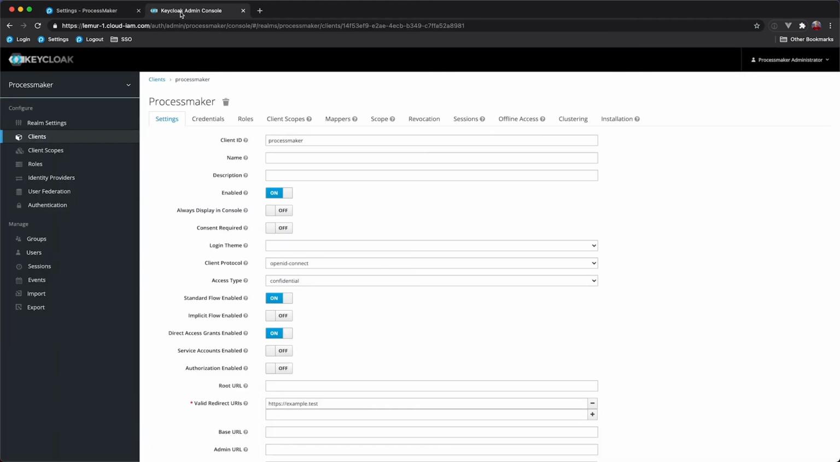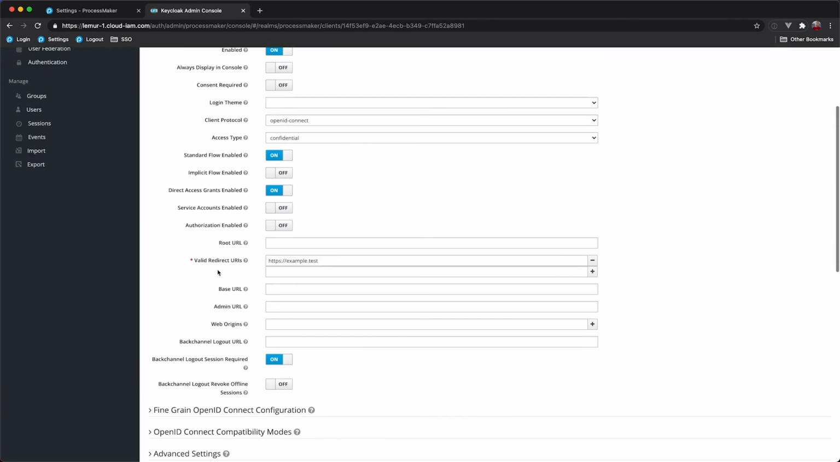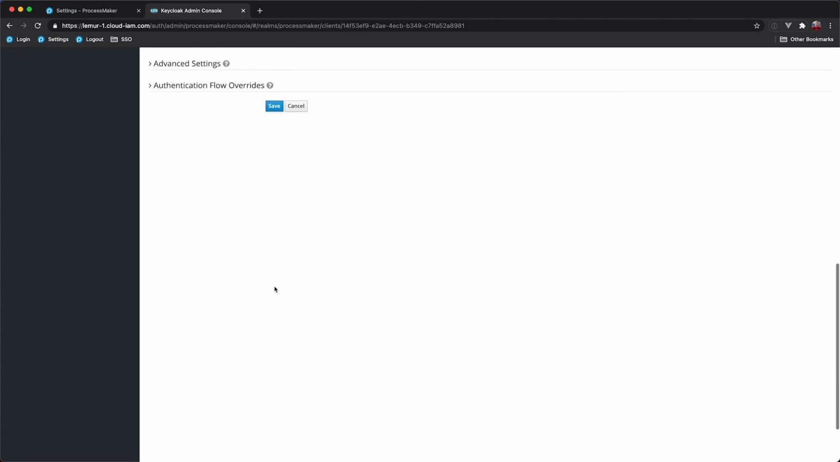So let's go back to Keycloak. You'll see if I go back to the clients page under settings here, if I scroll down, there's an option called valid redirect URIs. I'm going to go ahead and paste that in and then save it.